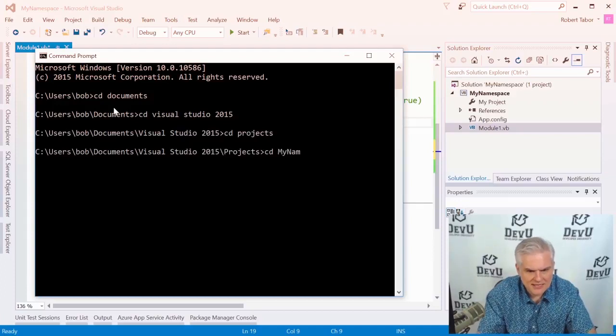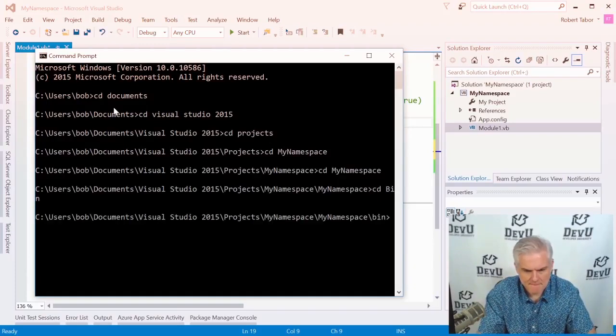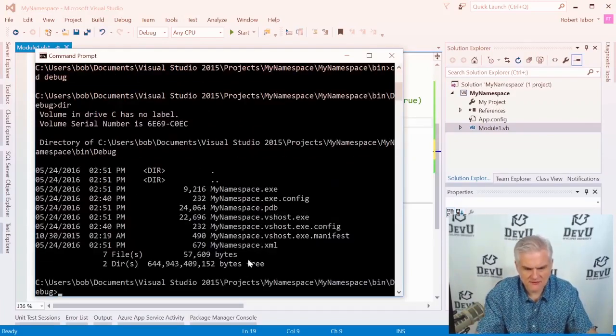cd my namespace. That'll get us into the solution folder, and then we're going to go cd my namespace to get into the project folder. Then we're going to go cd bin to get into the bin directory, and then I think there's a debug directory, right? So we'll go cd debug, and then I'm going to do a dir, and you can see all of the files that are currently there. We'll come back to that in just a moment.